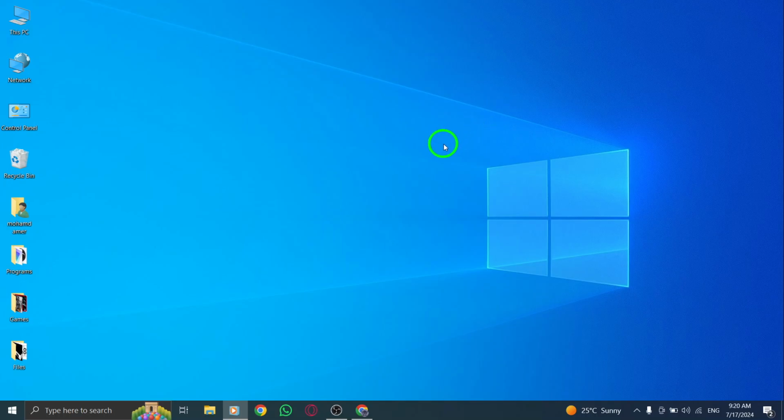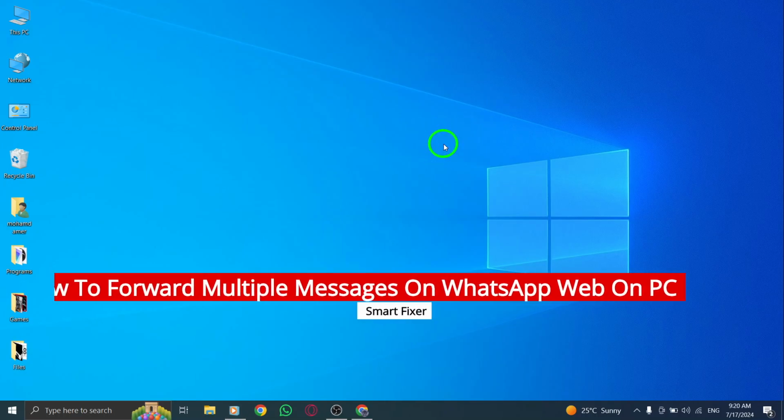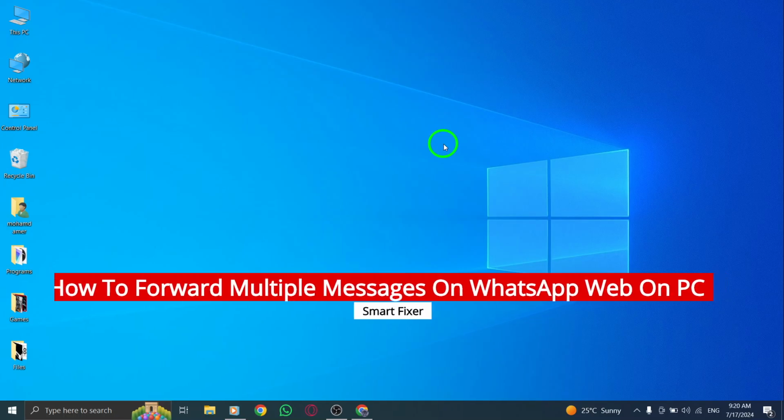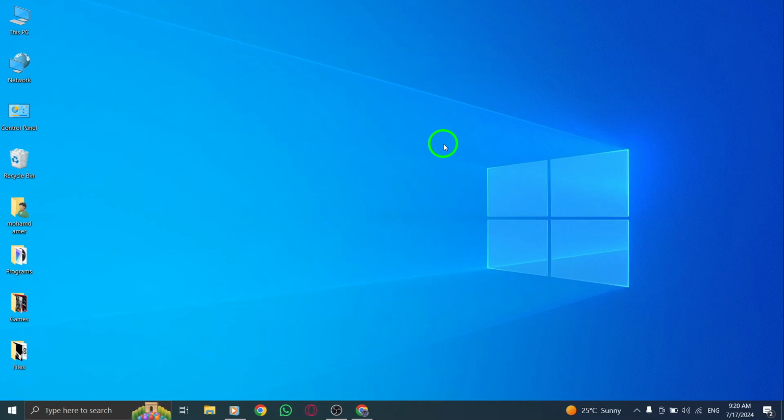Are you tired of manually forwarding each message on WhatsApp Web on your PC? Well, I have good news for you. With the new update, you can now forward multiple messages with just a few simple steps. Let me walk you through it.